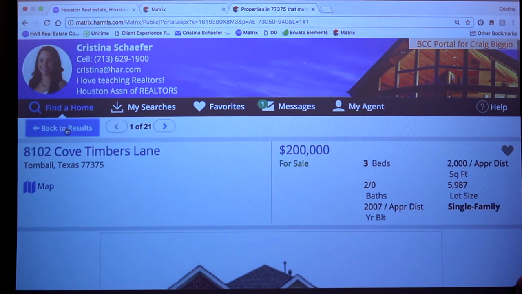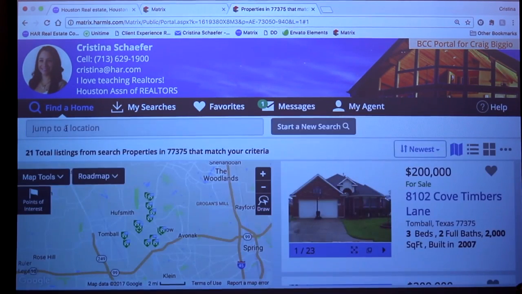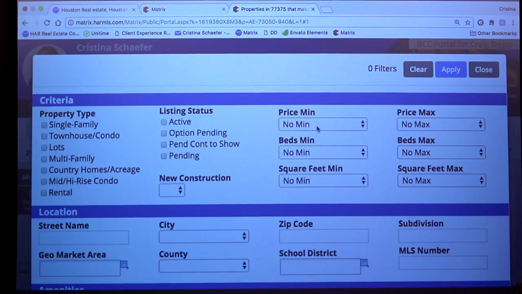All right, so I'm going to go back to results really quick. Another new thing we have on this client portal is right here, start a new search. Here's something we know: you would set them up on a client gateway, and inevitably they'd go to har.com or some other website and run a completely different search with completely different criteria than what they gave you, right? So the idea behind this is they can actually start a new search with completely different criteria from right here.